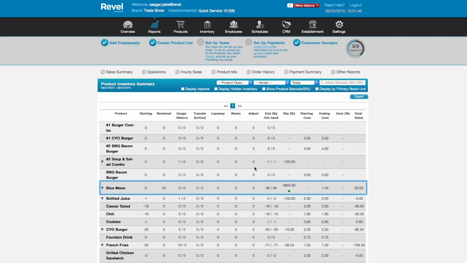You can see that the end quantity has been adjusted to account for the damaged dropped bottles. Your percent quantity has increased and is reporting at 4,800% because you had 0 to start with. The ending cost and total value of your Blue Moon inventory are also reported here.